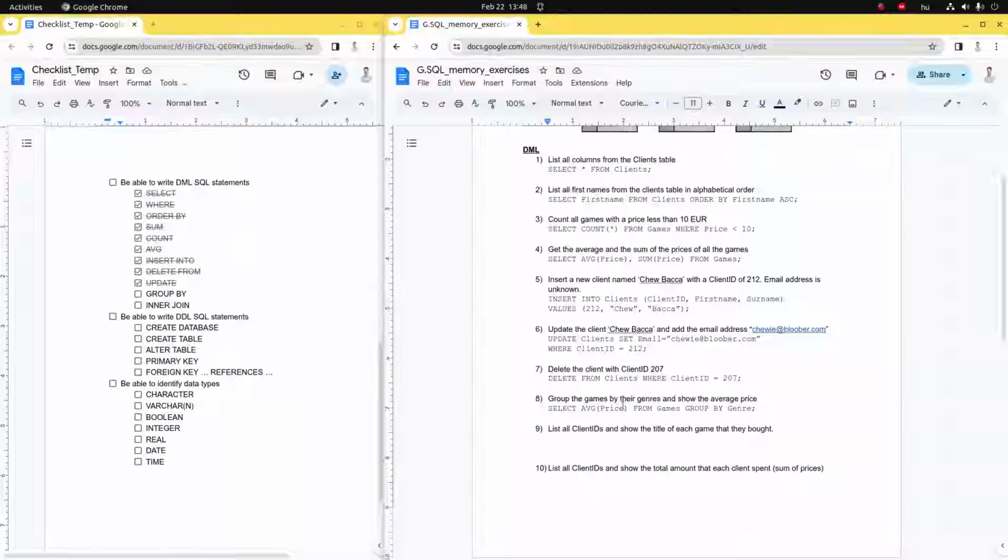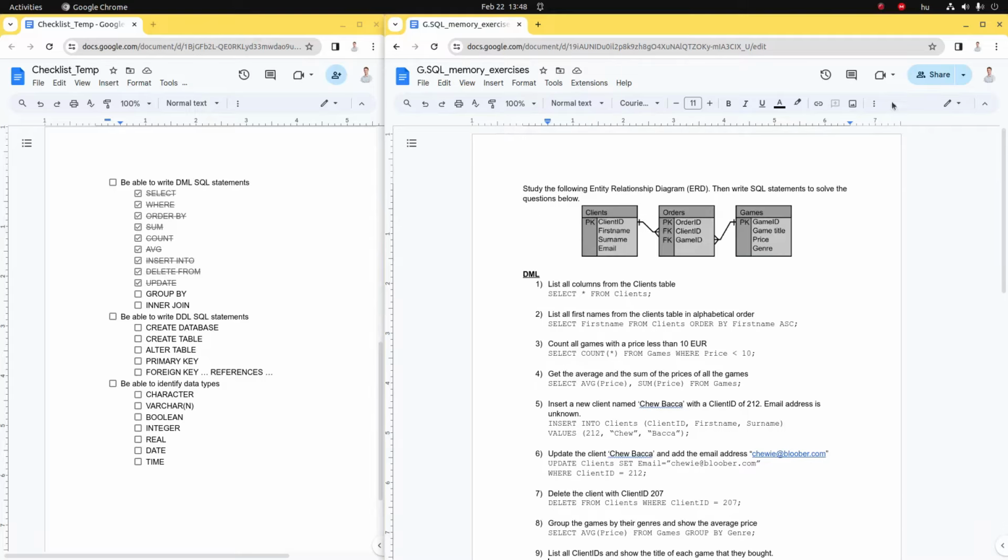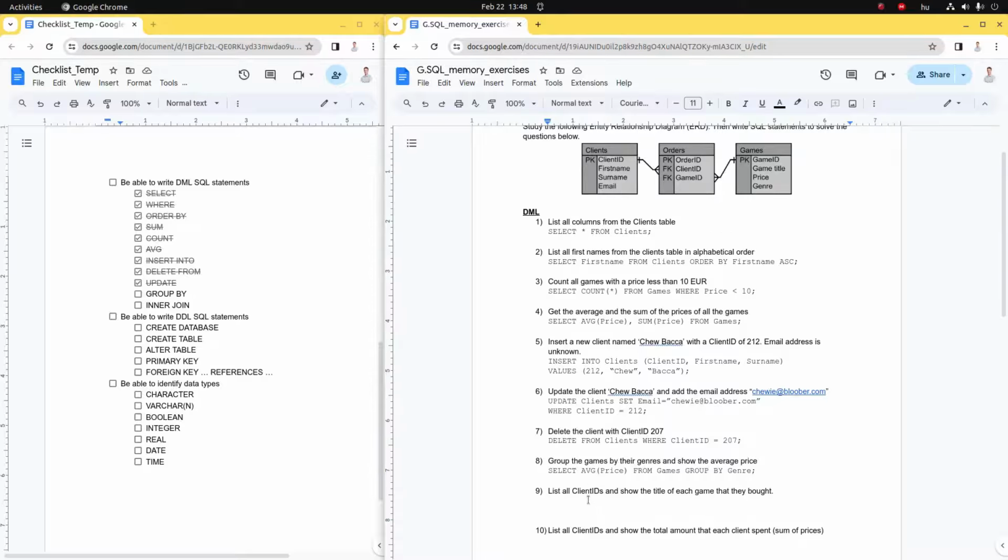Okay, list all client IDs and show all the games and show the title of each game that they bought. So this is a bit of a tricky one because we want to list the client ID, which is from the orders table or the clients table, and we want to show the game title, and they're linked with game ID. So we're combining two tables together. If you need to combine two tables together, the most straightforward thing you do is you use inner join.